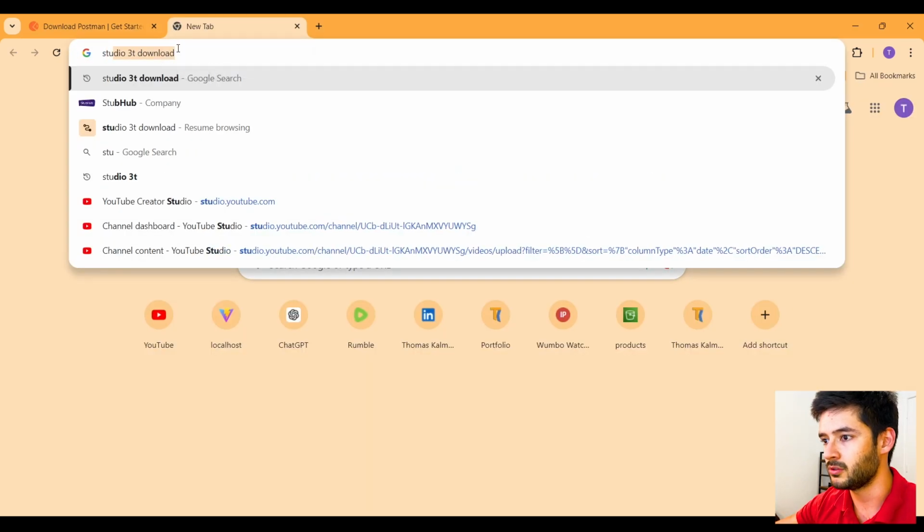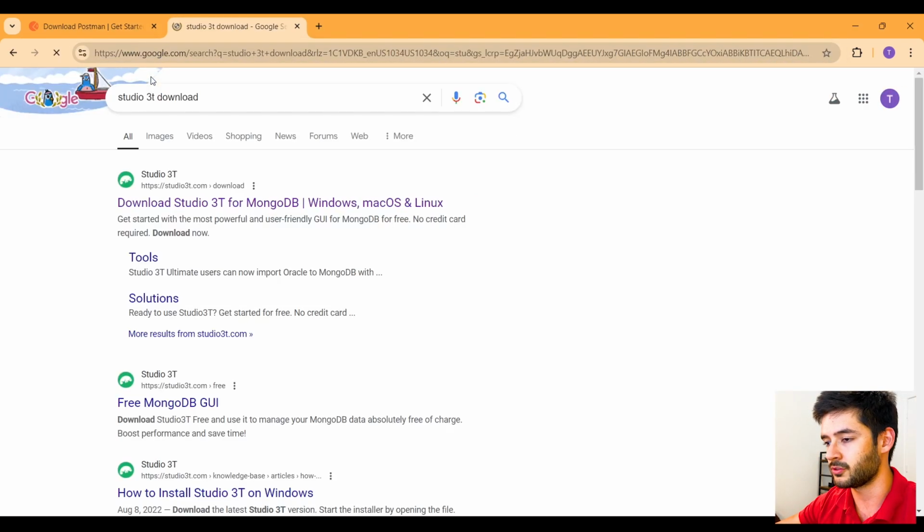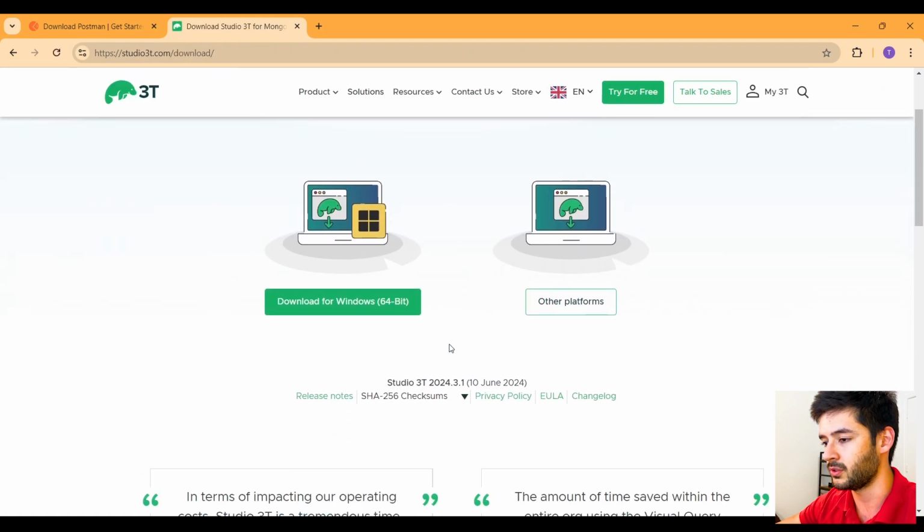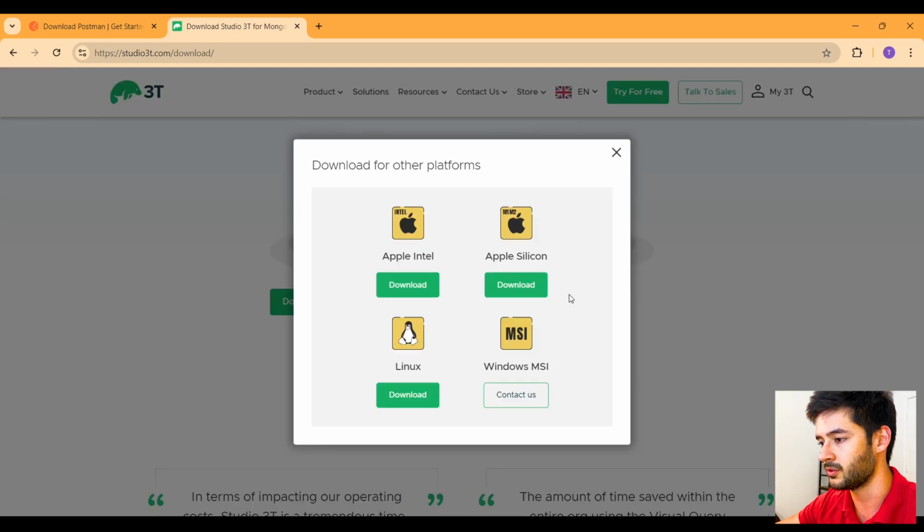Next, we want to download Studio 3T, so we'll search for Studio 3T download, go to studio3t.com and download it for your system. And again, I'm using Windows, but they have it for any system that you might be using.